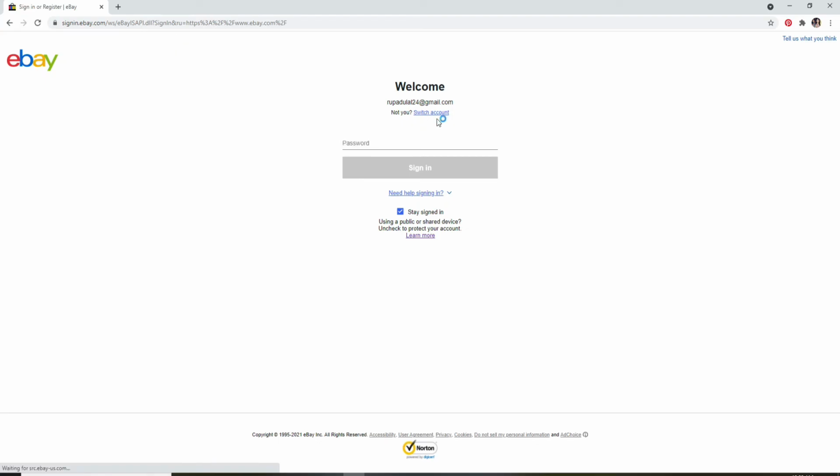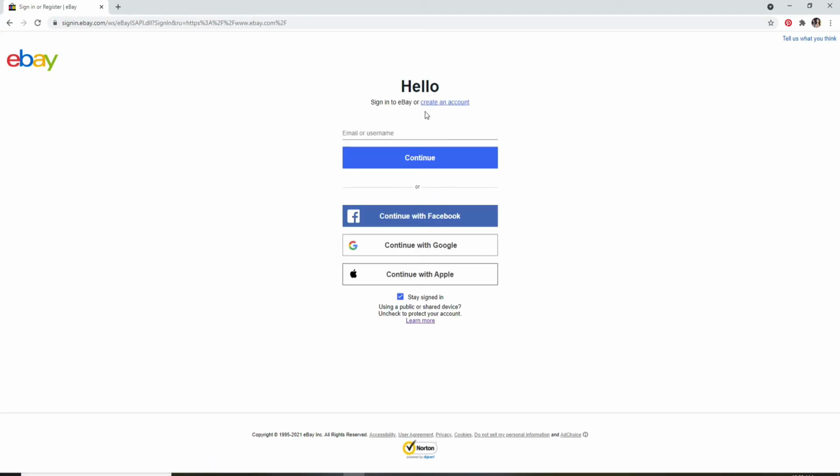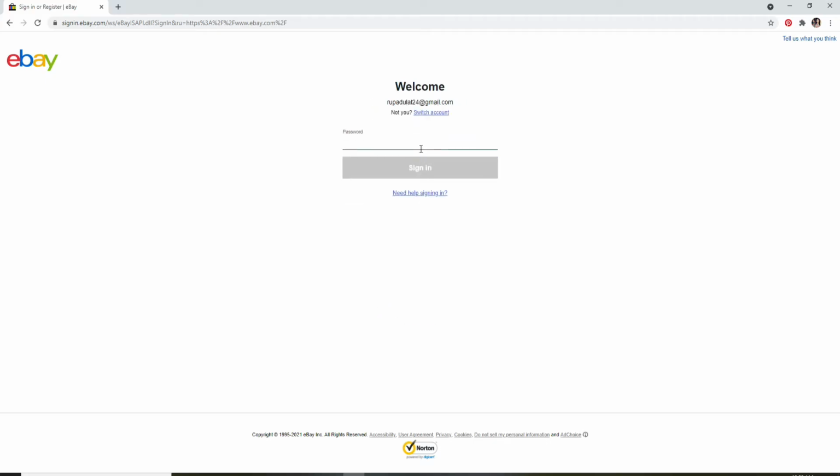If you'd like to switch to a different account, click on switch account and start by entering your email or your username associated with eBay. Let me go ahead and type in one of my email and click on continue. On the next page, enter your password that is associated with the account.